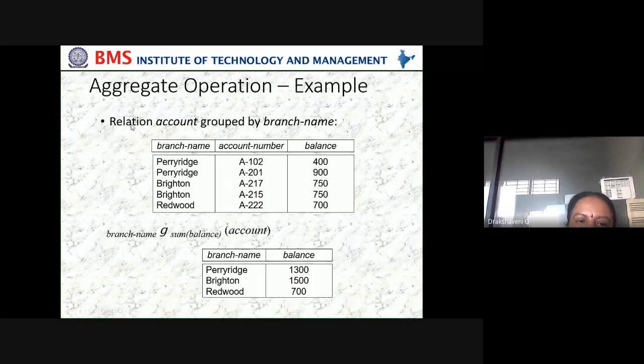So let us find the relation account grouped by branch name. Now, branch name, aggregate function, what do I want? Sum. I want to calculate the sum of balance. For which column do I want the sum? I want it for balance. But how do I have to do the sum? Based on the branch name.